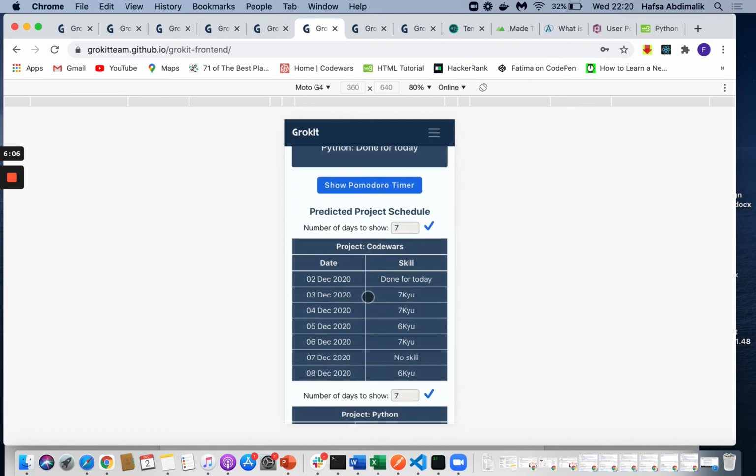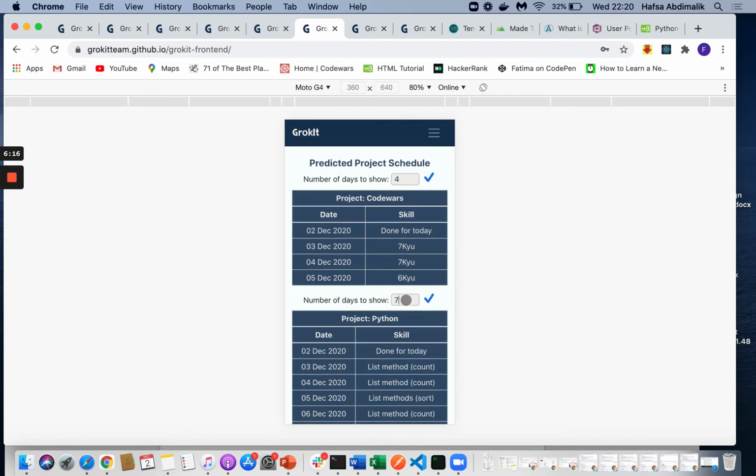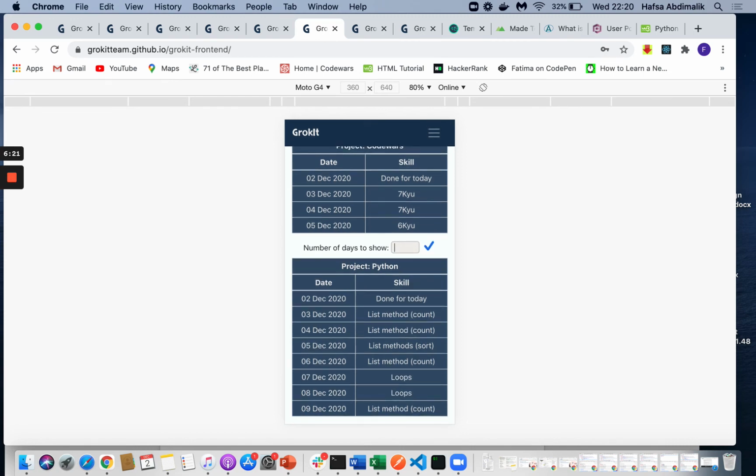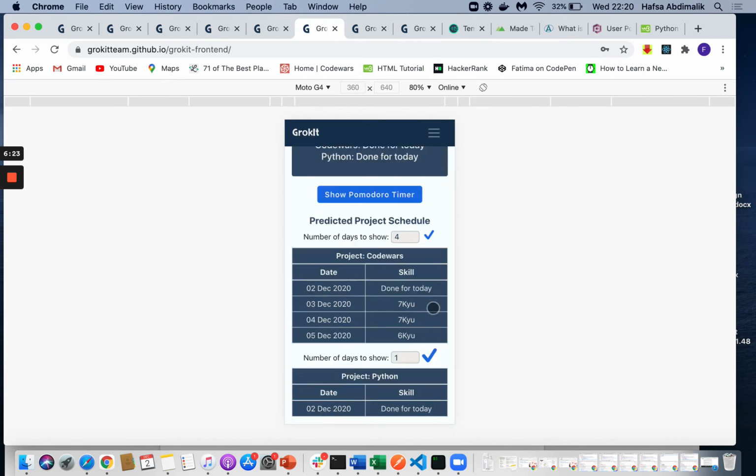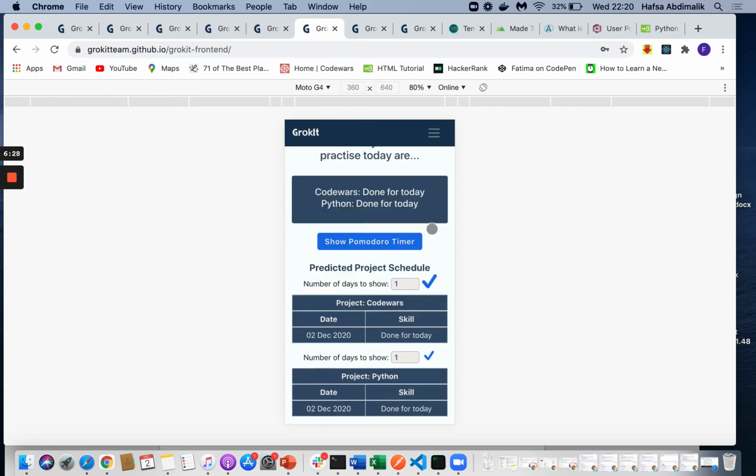But also, they can look at the predicted schedule over the days. Maybe the next 7 days, maybe the next 4 days, for each project, of course. Or maybe for the next day only. This helps them to plan what they will do and see how other projects and skills are laid out over time.